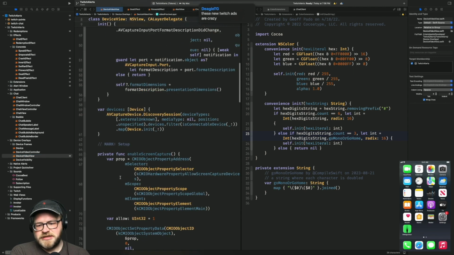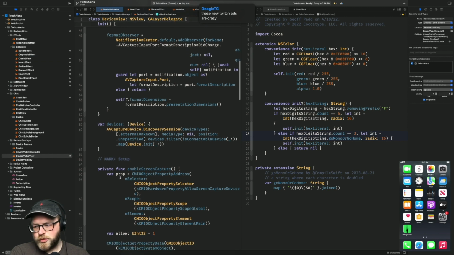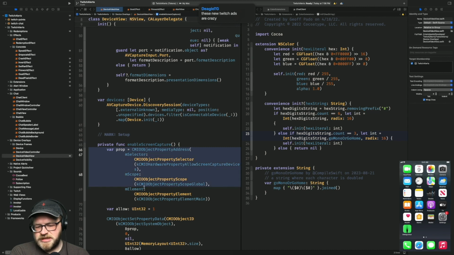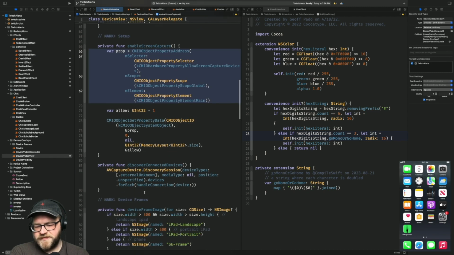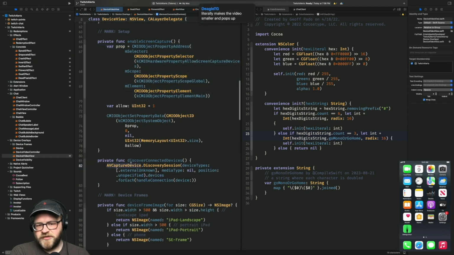It does enable screen capture. Yeah, it does this. Basically, you set up, hey, I want a screen capture device, and then you wait for the device to connect.